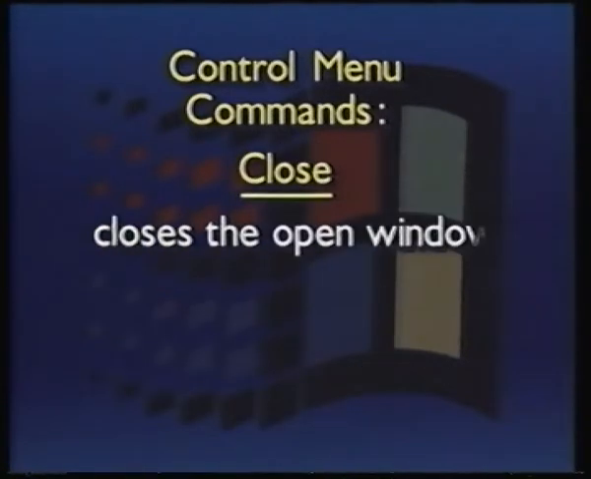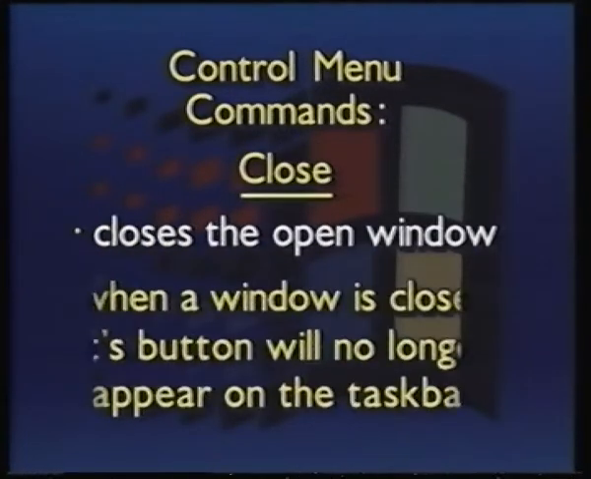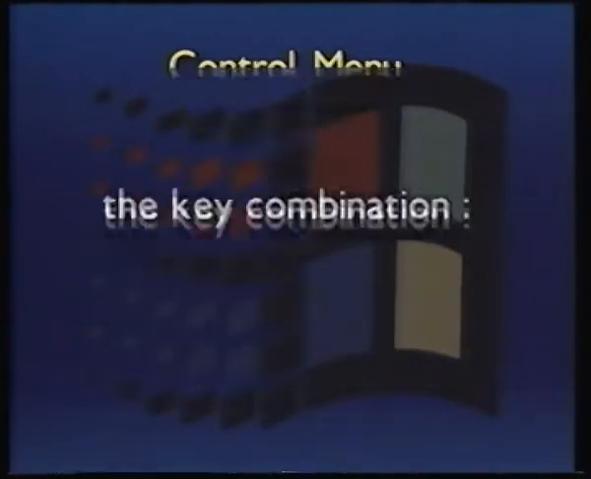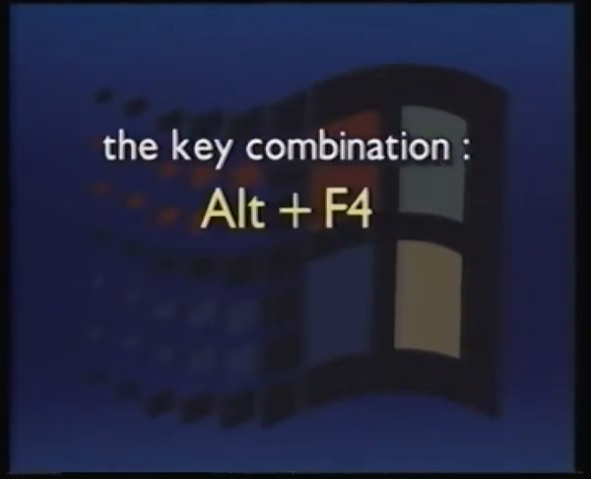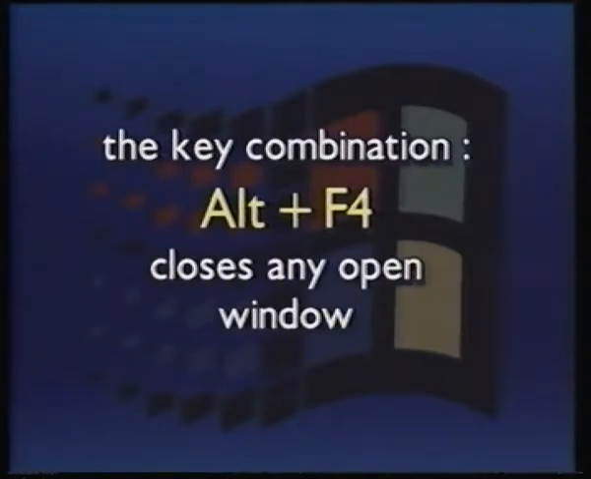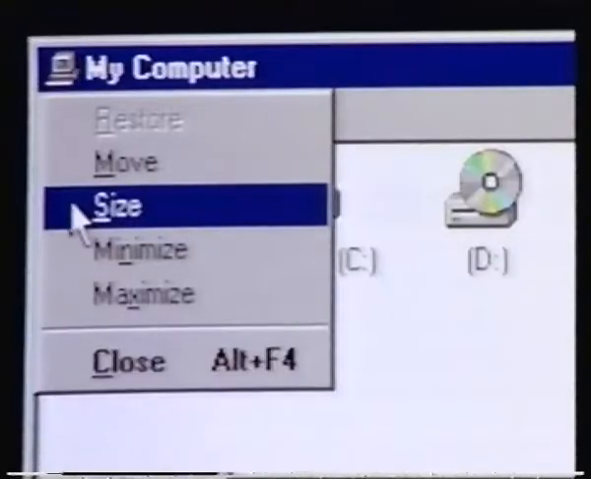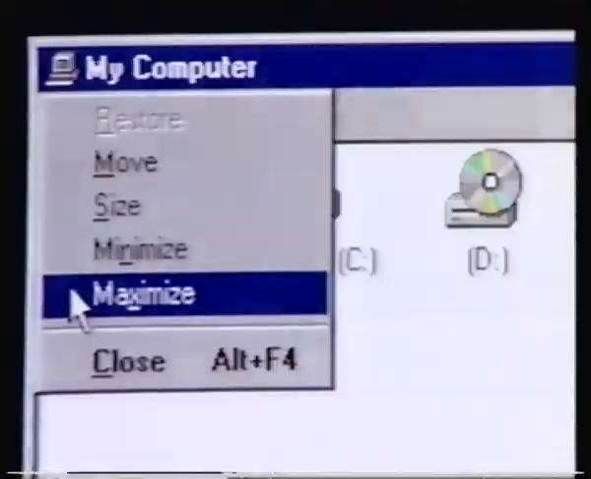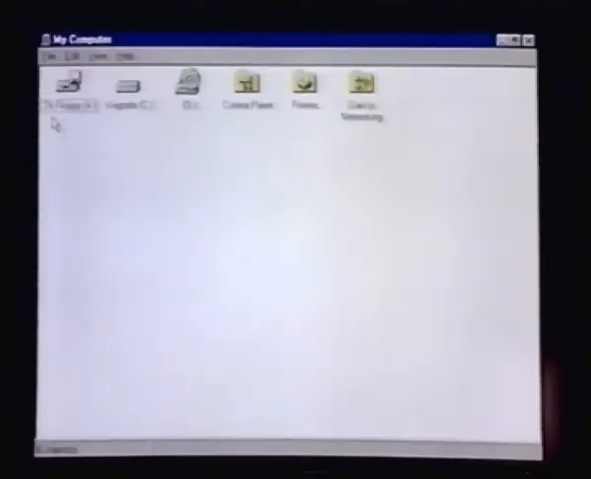The Close command closes the open window. When a window is closed, its button will no longer appear on the taskbar. The key combination of Alt plus F4 will close any window without selecting Close from this menu. With the control menu open, let's minimize and maximize the window. Right now, our window is restored, only taking up a portion of the desktop. We click the Maximize command, and the window fills the whole desktop.